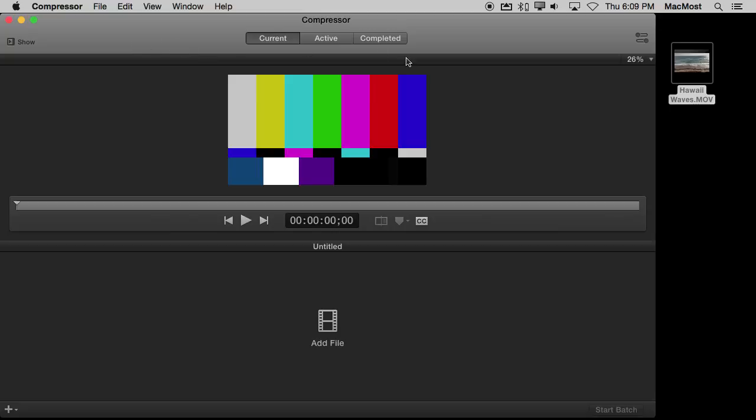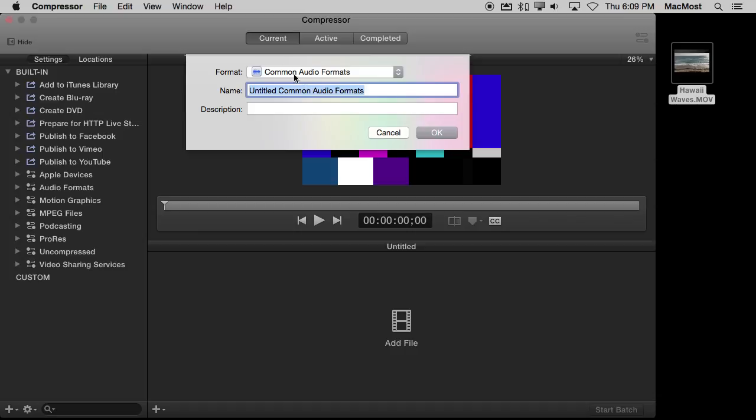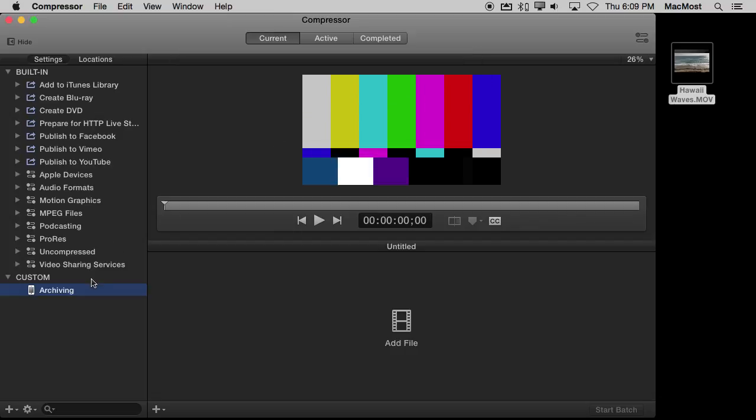So when you run it, it's a little bit of a confusing interface. You've got just some controls here, an area for video. It's not really obvious what to do. You start off by showing the left sidebar here, which gives you all of these preset settings. So we're going to create a new one that's going to be for compressing video. And I'm going to use the format of H.264, which is a good compression. So I'm going to call this archiving. And I'm going to hit OK. Now, I've got it there.